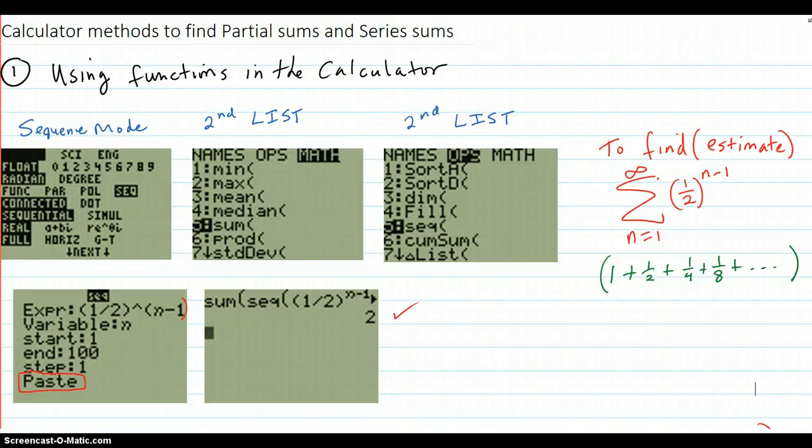Here's some calculator methods to find partial sums and series sums. The first one is using functions that are already in your calculator. What you're going to do is start off an example. Let's say we wanted to find or estimate this series. And that's the one in the previous video.